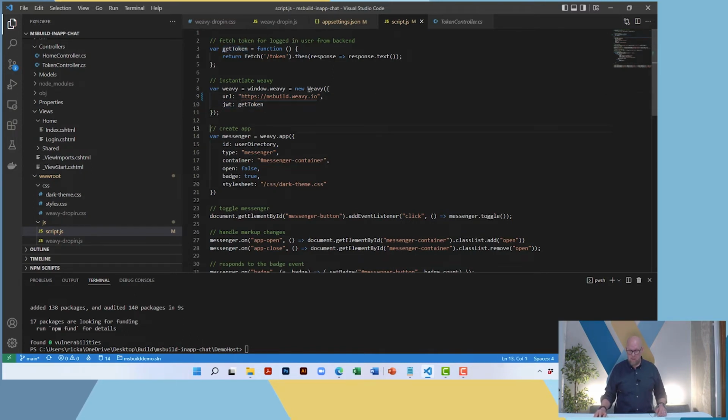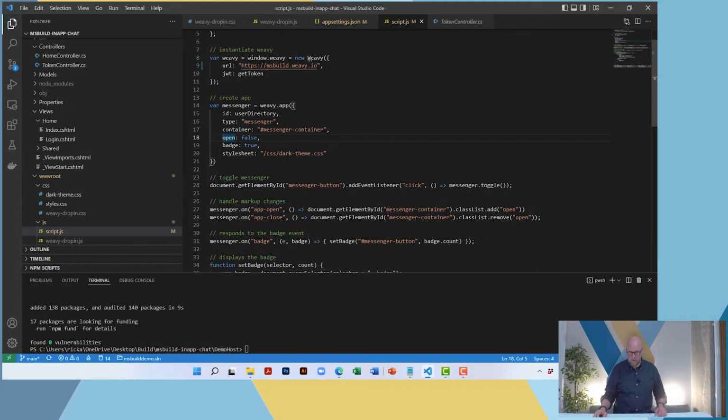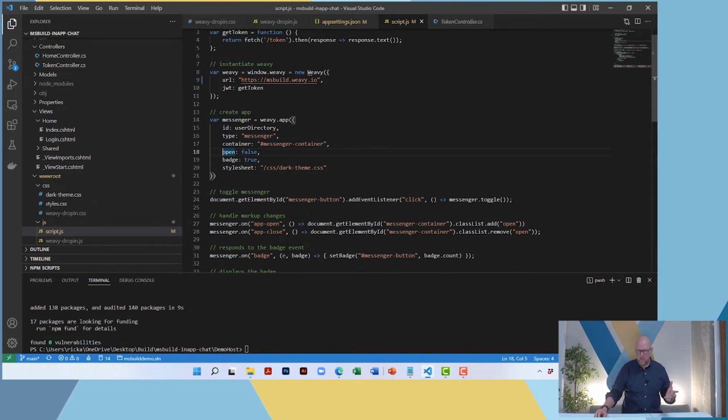And then after that, we are firing up the chat, the app. We call it apps. So in this case, we're creating a messenger app. And then we want to render that in a container called messenger container. And there's open false, batch true, and so on and so forth. I'm going to go through that later. And that's basically it. So let's just see how it looks.